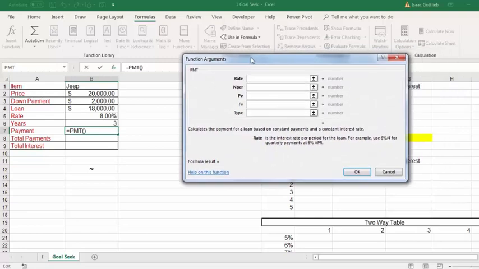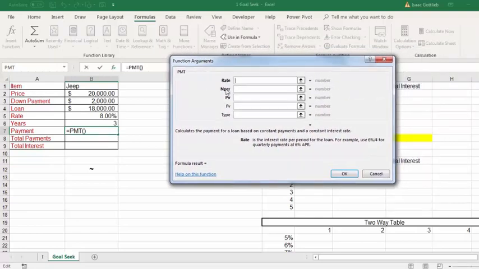Note that the menu has cells that have bold letters. These are mandatory. And then you have the optional ones that are not in bold letters. So let me start with the rate, and it explains here. Rate is the interest rate per period for the loan. For example, use 6% divided by 4 for quarterly. Because we are dealing with monthly payments, we are going to click on the rate and divide by 12. So in this case, it's not quarterly, it's monthly.